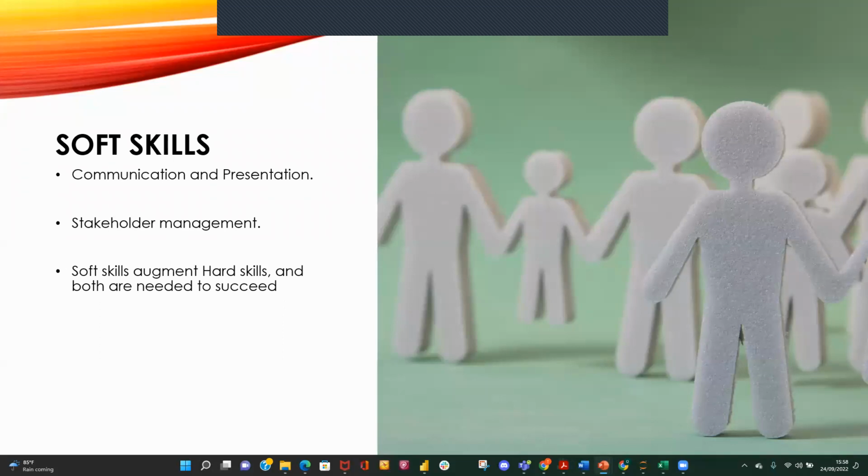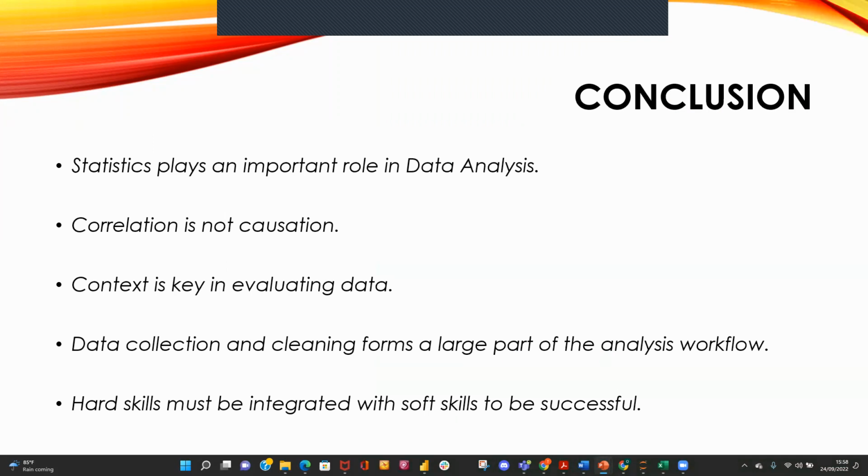So I rounded off here saying that soft skills augment hard skills. If you have just hard skills, you might be able to do the work, but you will face a lot of challenges at every step of your analysis journey. But when you're able to integrate your hard skills with your soft skills, then your skill set is much more complete, and you have a much smoother workflow and a much smoother analysis.